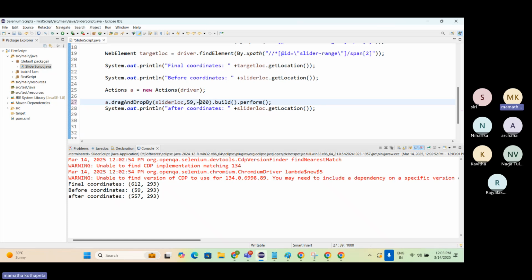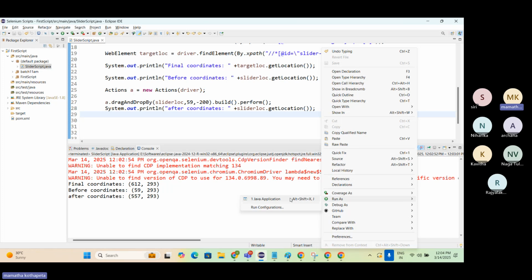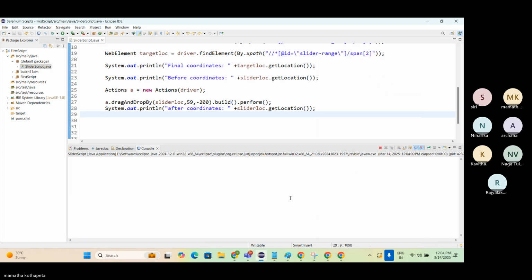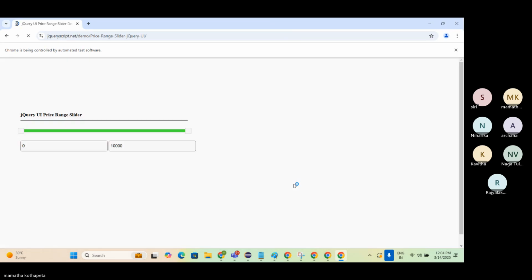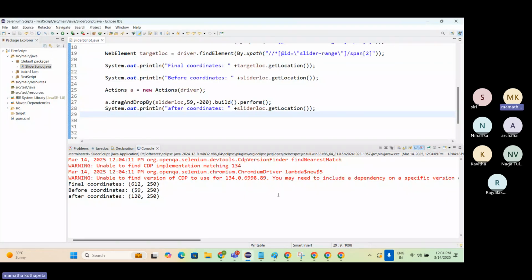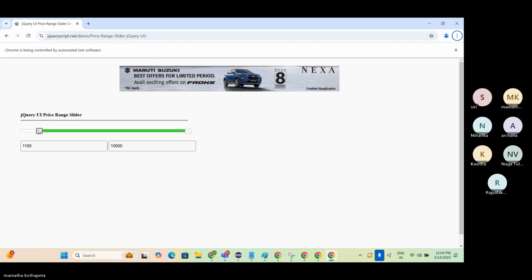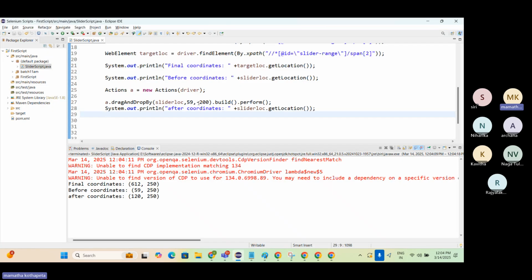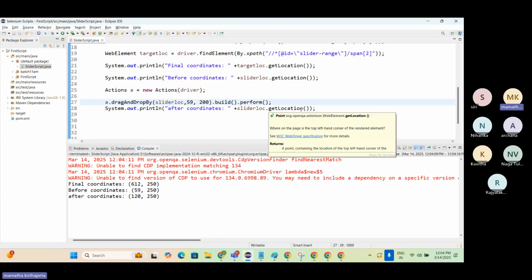For example, if I wanted to move to my left hand side, it is minus. Will it accept minus? We'll see. Minus 200. You can try all this plus minus in your practice, but this is how it is. See, it has moved. It has moved on the x-axis, but it has not taken this value. We'll remove minus.